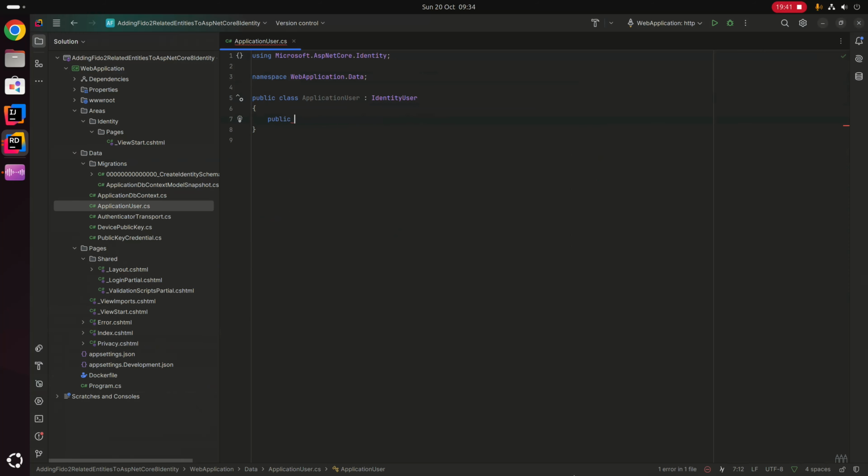And what we're going to do in here is create a property to store a user's public key credentials. So this is going to be a collection of public key credentials, and that's going to be called public key credentials, like so. And that is then going to be newed up as a list of public key credential. So this is the relationship between our user entity and our public key credentials entities. In other words, one user can have multiple public key credentials.